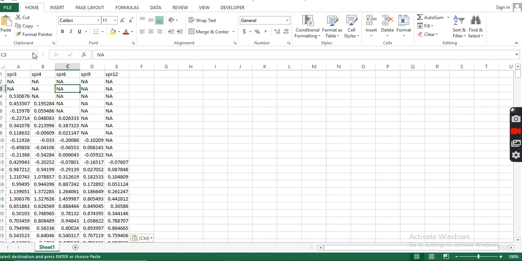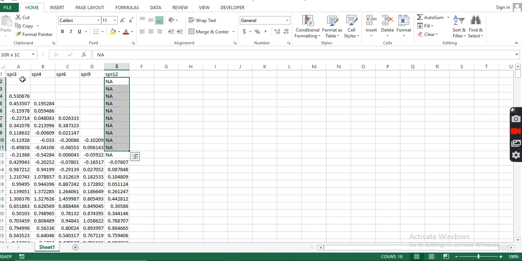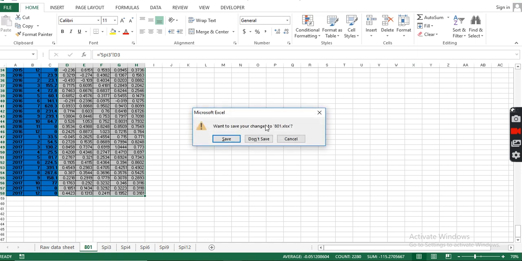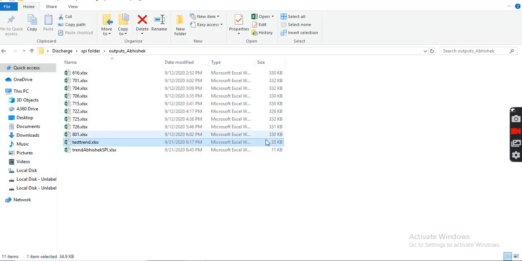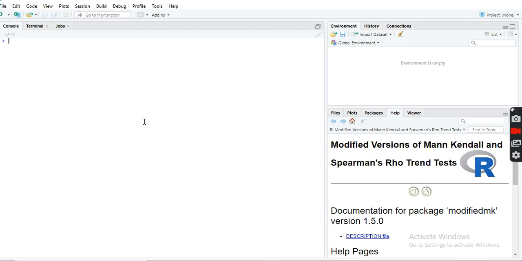Now I have copied my values, the values of indices here. Now let's erase this. If the data is not available, you just have to delete the NA, not available, because if you input data containing NA cells, it will display an error while performing the operation in RStudio. So let me save this file here. Now I don't need this file to open, and I don't need this one either, so don't save. Now let's go to RStudio.